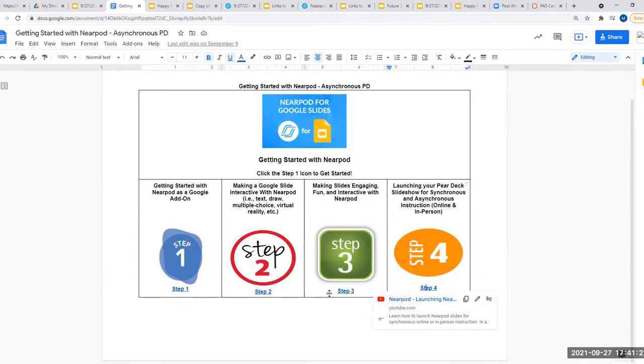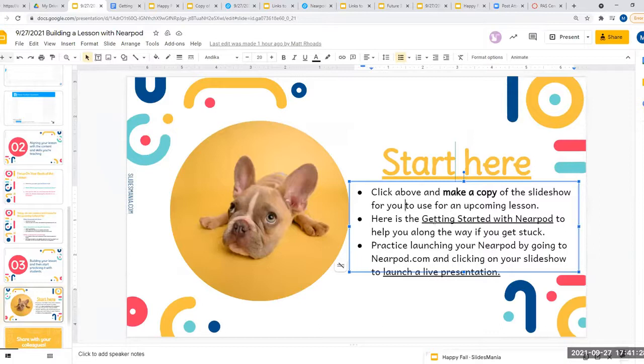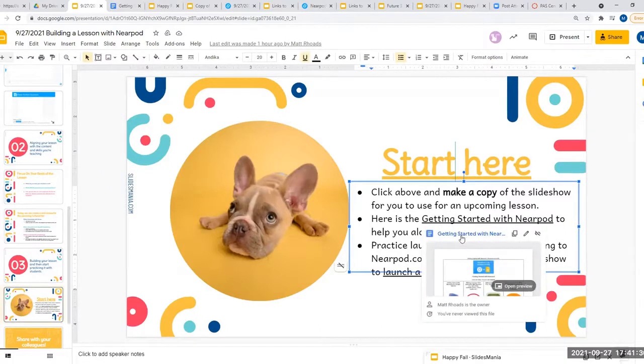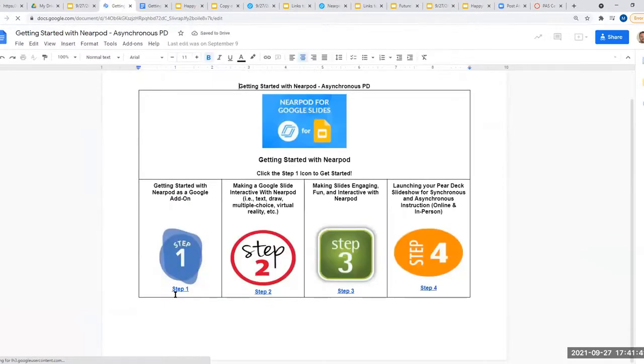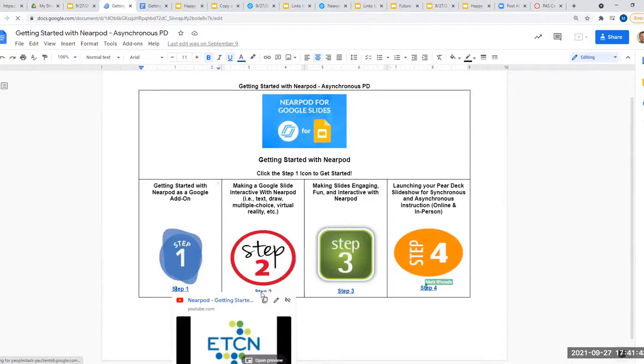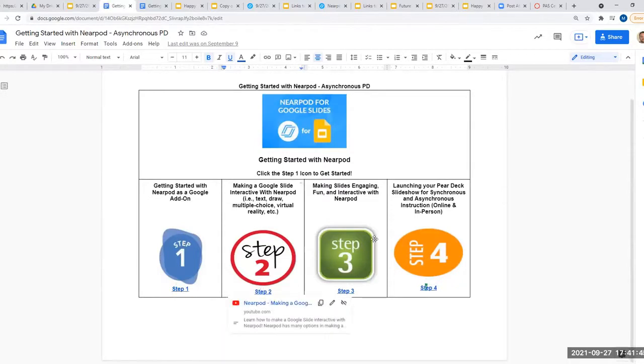Nice, Diane, you might want to see this. So Diane, on the slide where the dog is, there's a link called Getting Started with Nearpod. If you want to ever go back and learn each of the steps, they're right there. You can click on it. There are videos that go with it, so you can just watch these videos at your own pace.